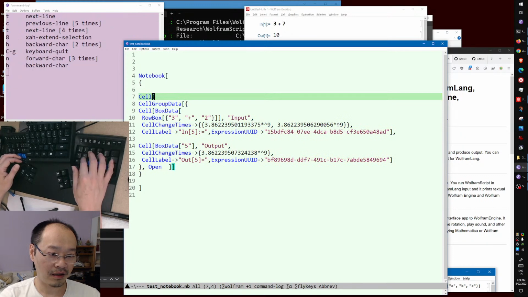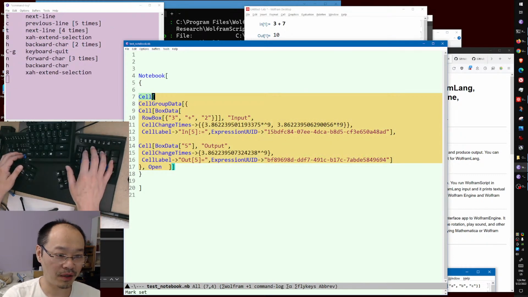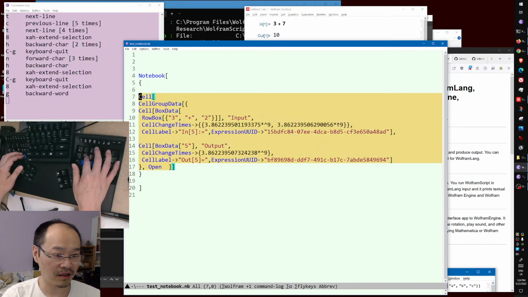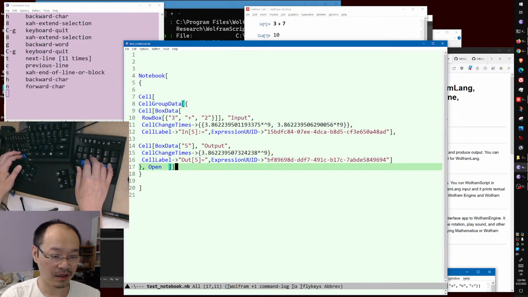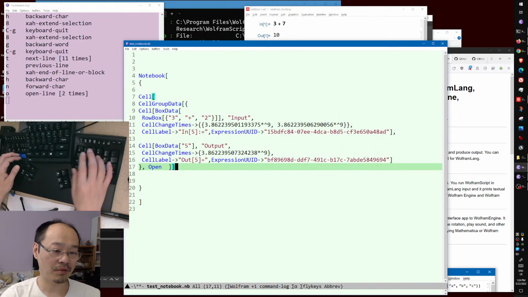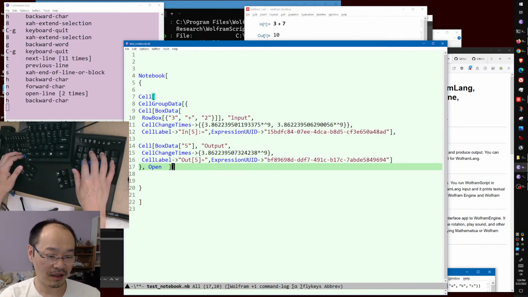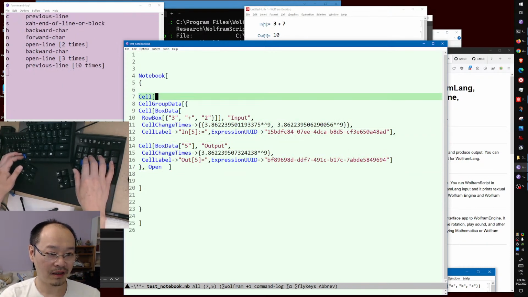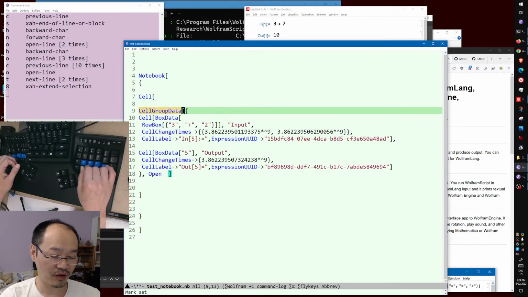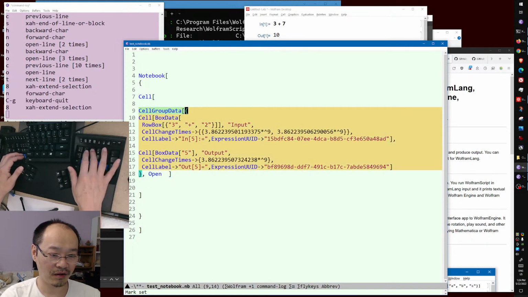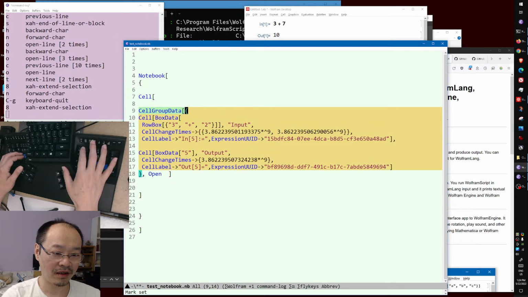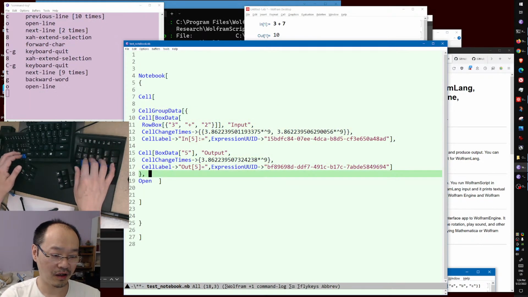And this cell has how many elements? 2 elements. So this cell is another function. It takes 2 arguments here. So let's say, just one argument. You see, this cell is just one argument, and that argument is the cell group data. It gets a bit tedious. The cell group data takes 2 arguments. The first argument is a list again. The second argument is open.